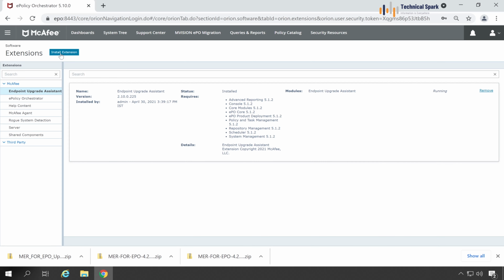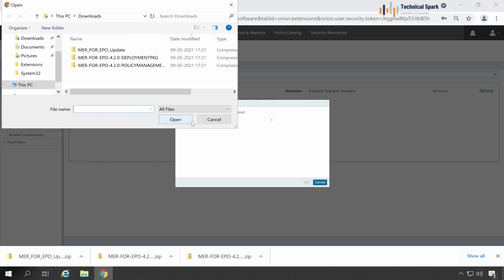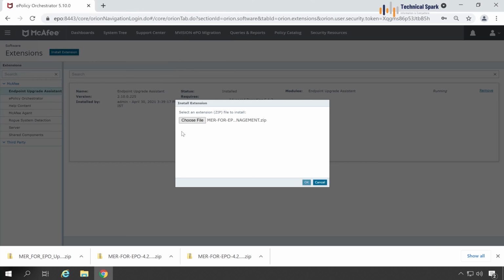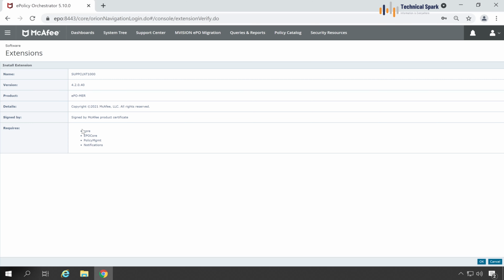Now in Extensions, click on the Install Extension button. Click Choose File. And now this is my extension, policy management. Click Open and now OK. Let me close this bottom screen. Okay, so this extension package will install these four components: core, EPO core, policy management, and notification. Now click on OK.